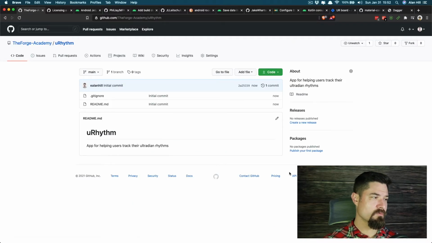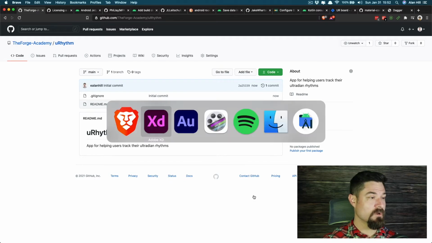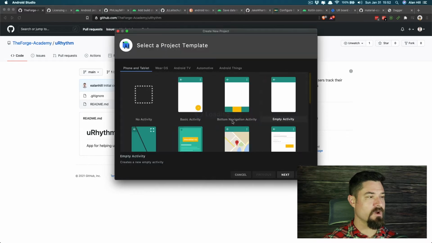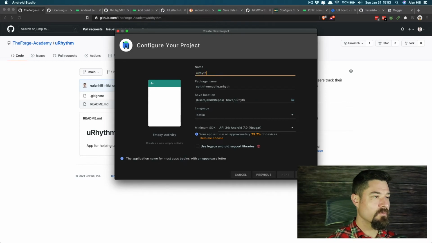Cool. There we go. All set. Git ignore's all there. Readme, git ignore. Done, pretty much. Cool. All right, so let's go over to Android Studio and we'll create a new project, because that's the next step. I always select empty activity. We'll hit next. So we're going to call this rhythm. Yeah, kind of dumb.